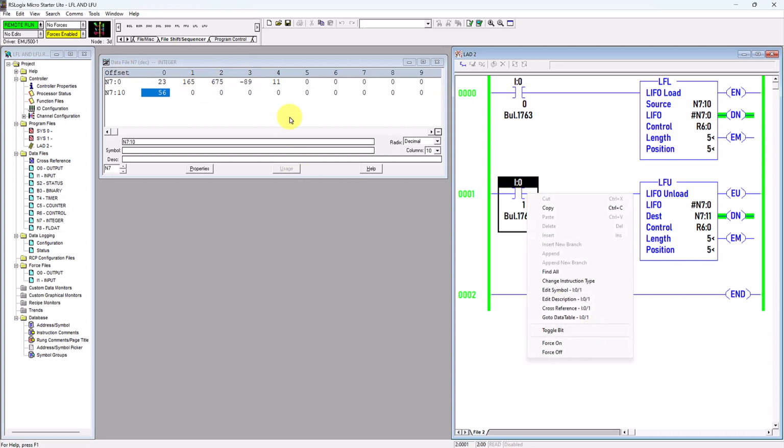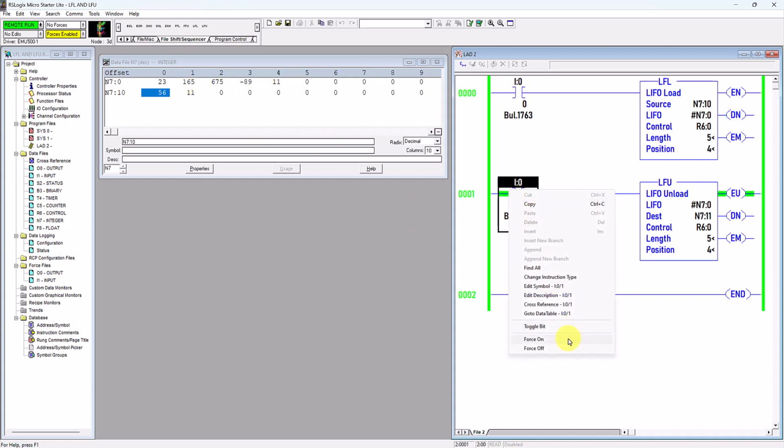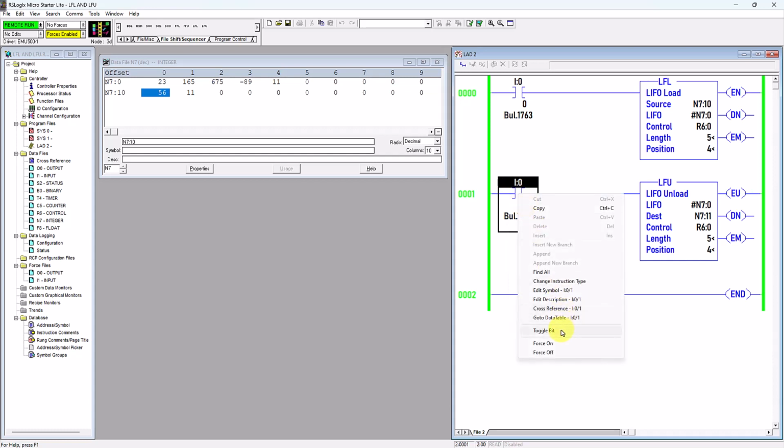Let's see what happened. 11 will be unloaded to this destination address. See, let me de-energize and energize again. So once I energize this LFU instruction, the next value, negative 89, will be unloaded to here. See, and so on. So that's it. Thanks.